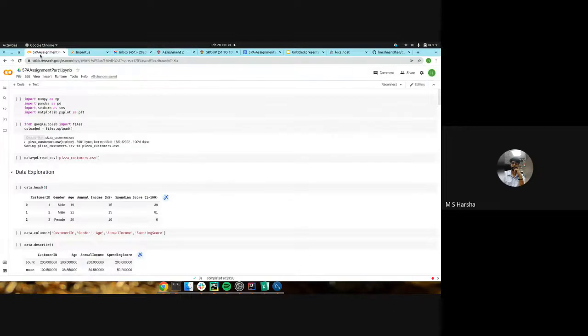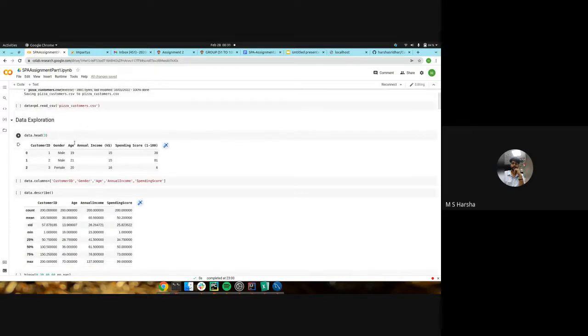Going to how we segment the customers into clusters, we use the k-means algorithm. Here, if you see, the various features provided are customer ID, gender, age, annual income in thousands of dollars, and spending score, which is a rating between 1 to 100.